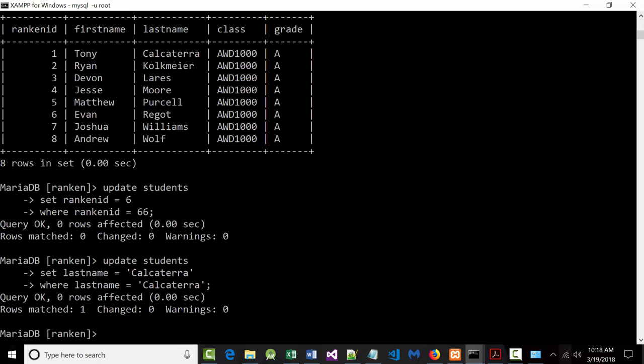So what we've gone through this period was we did some show commands, some describe commands. We did a create and a drop. We also did a select, which shows you things, an update, an insert, and a delete.